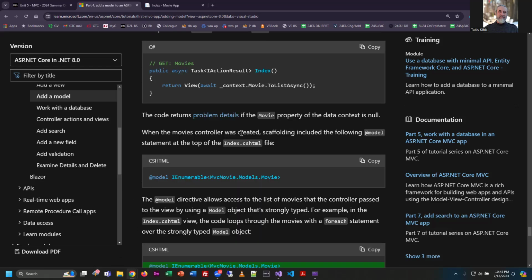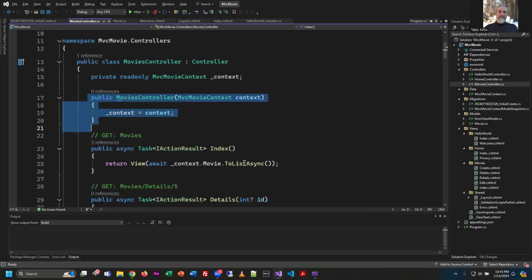This stuff was all created when we did the scaffolding, and notice what it does here. It adds also in the index.cshtml file, and let's just go there.